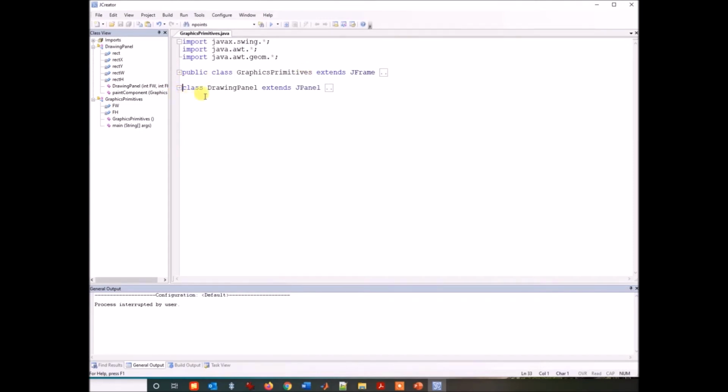And then we have a class DrawingPanel extends JPanel, and our actual objects are drawn in this other class, the drawing panel, which is extending JPanel. So we are using basically two kinds of container. One is the JFrame, which is like a bigger one, and then inside the frame we have the panel. So our class GraphicPrimitive is extending JFrame, so it is a subclass of JFrame, and our DrawingPanel is extending JPanel.